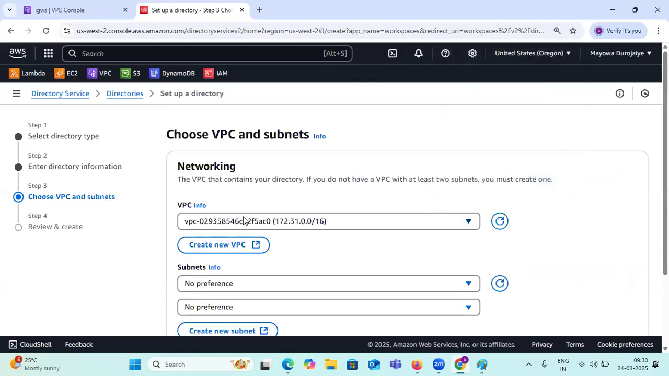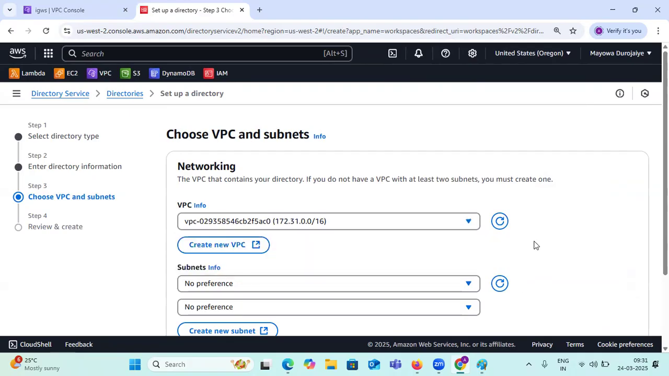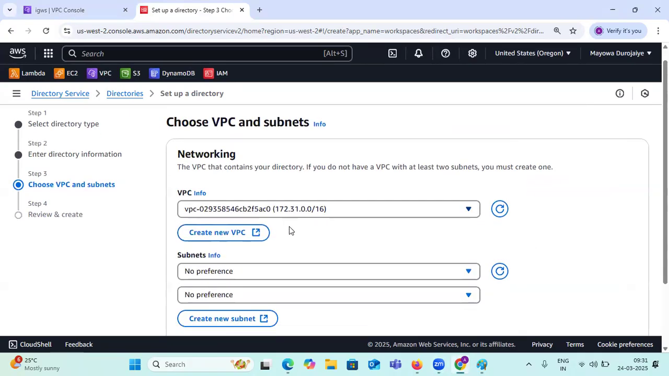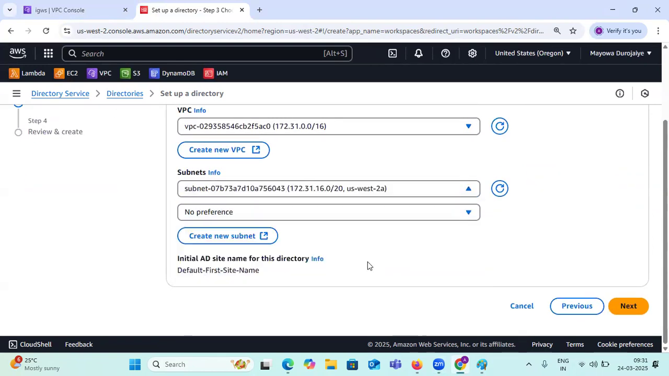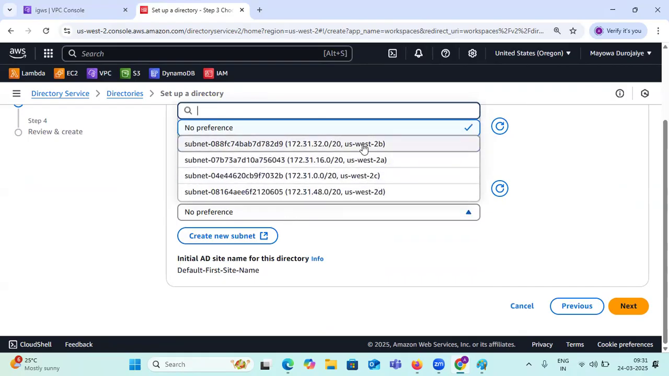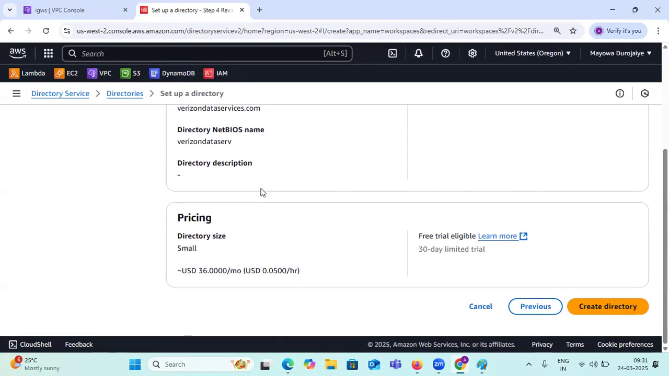Now VPC. See, your default VPC will come automatically. In case you create a custom VPC, at the bottom you can go and select. So I'm using the default VPC with the class B IP address. Subnets, how many subnets do I have by default? So I have 4 subnets. Now go and select any subnet. Subnet 1 selected. Here we require 2 subnets. I selected subnet 2A region, 2B region. Fine. Just go and click next. This is your directory information. Just go and create. Now I successfully created my Active Directory inside my AWS Cloud in this region.